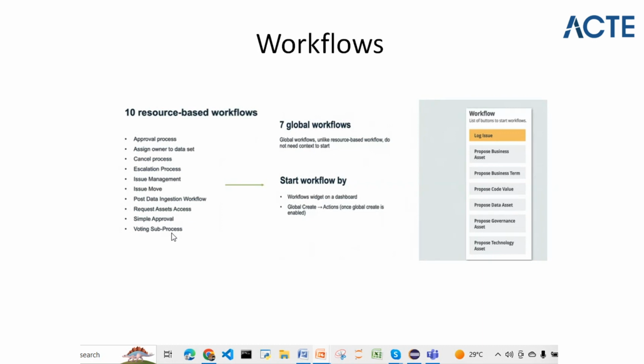So we have this kind of workflows, and then there are the global workflows. The resource-based ones mostly depend on a particular kind of resource, like requesting access to a resource that belongs to customer data. The global workflows have no such need: everyone can start them. As a logged-in user I can log an issue, or propose a new business asset, like a business term or code value.